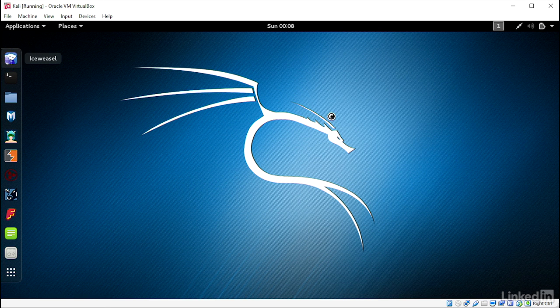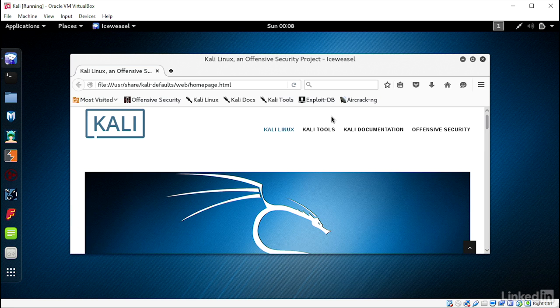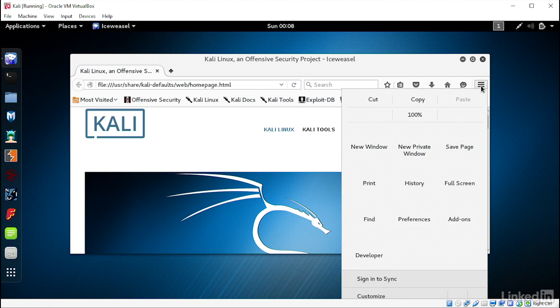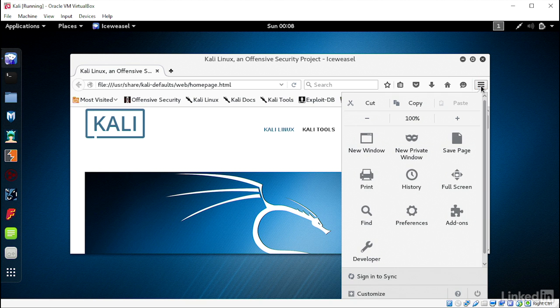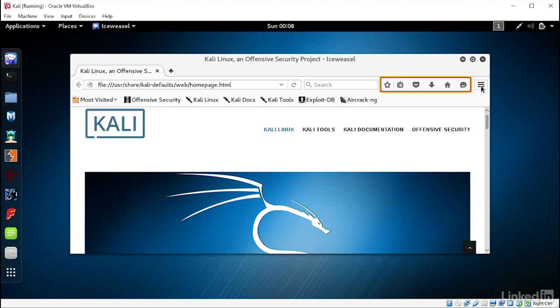When I click on Iceweasel, the browser starts up and a new entry appears on the right-hand side of the top menu bar. As default, the home screen for Iceweasel is the Kali site. Clicking on the menu icon at the right hand side shows the standard kind of options we'd expect in a browser. And to the left are the controls for favourites and returning to the home page.